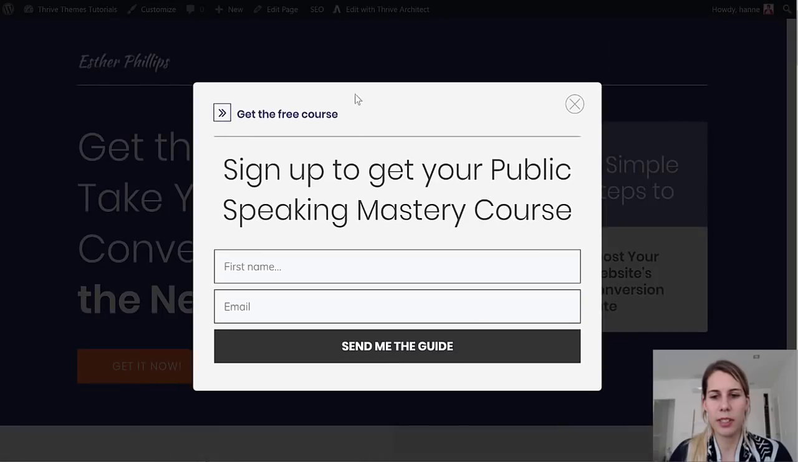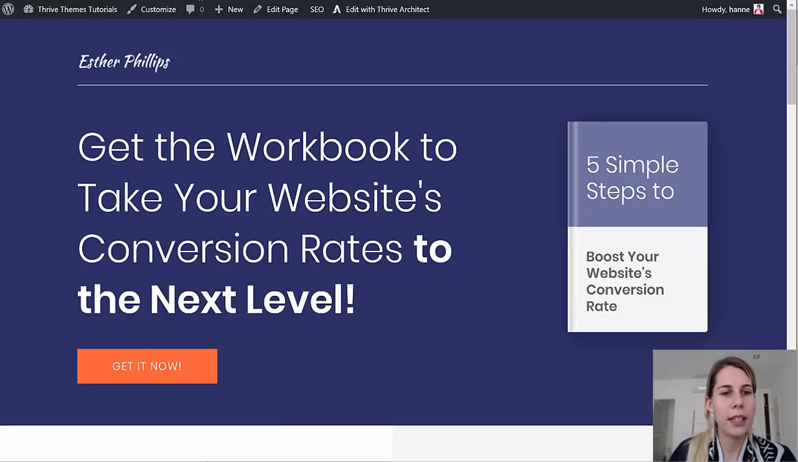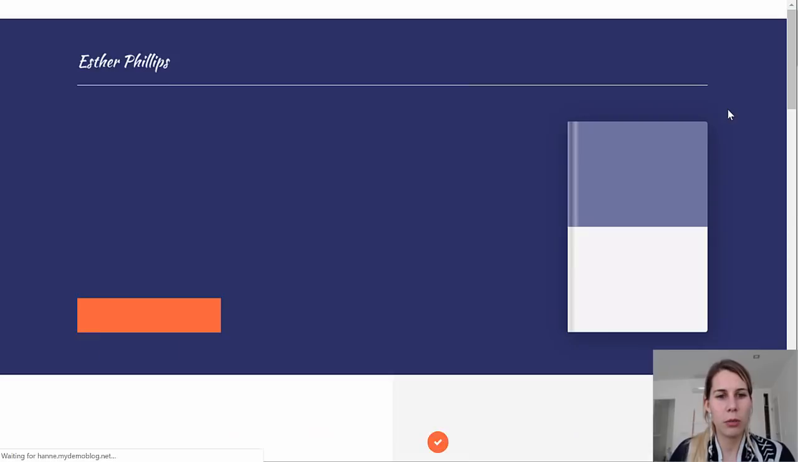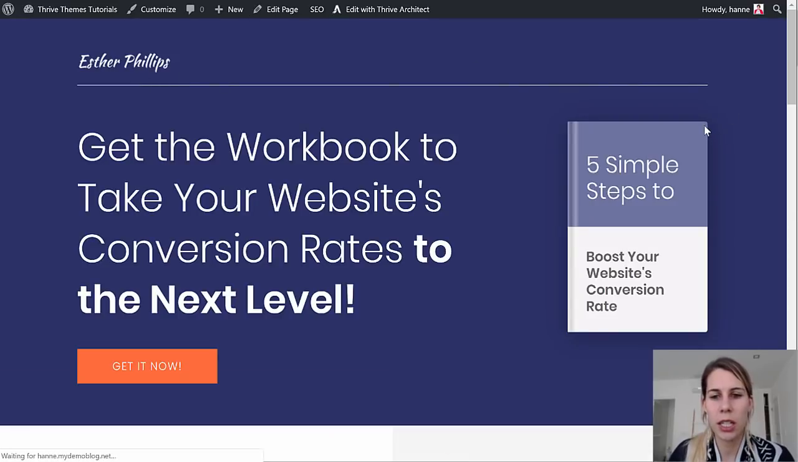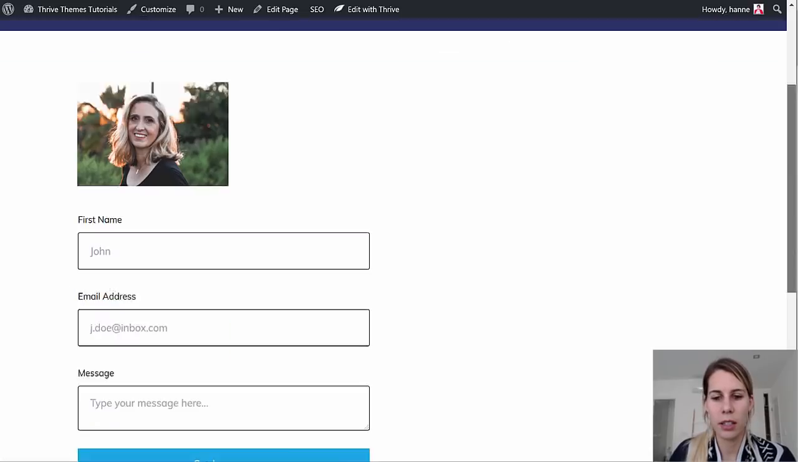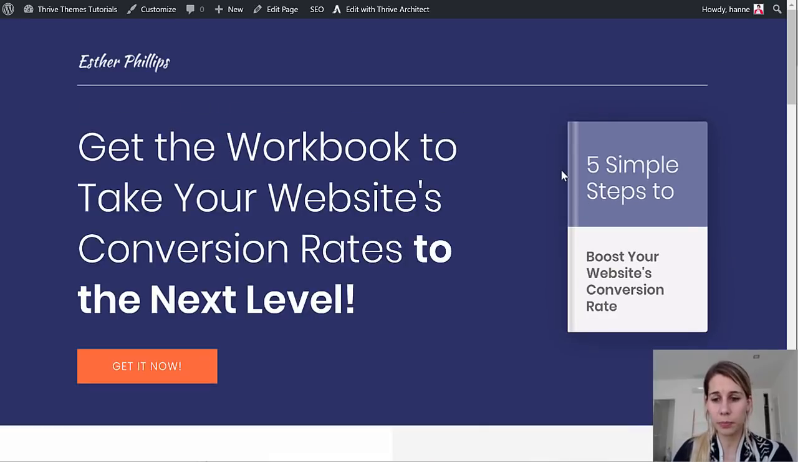When somebody clicks, they will see this lightbox show up. And this means that when somebody is on our homepage and they click either on this button or on this button, they will go to our landing page. When they are on our contact page, I think we also have, here, this also goes to our landing page. Now, as you can see, this is a really good way to collect leads on your coaching website.